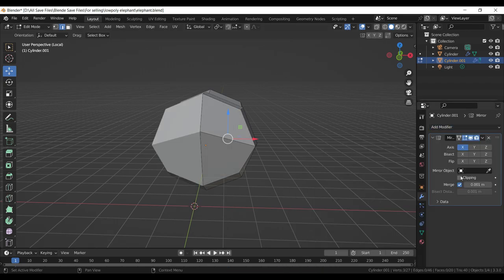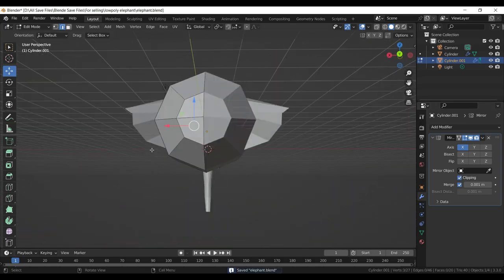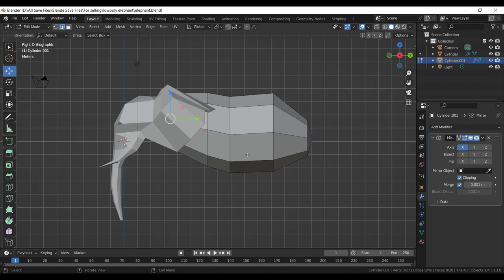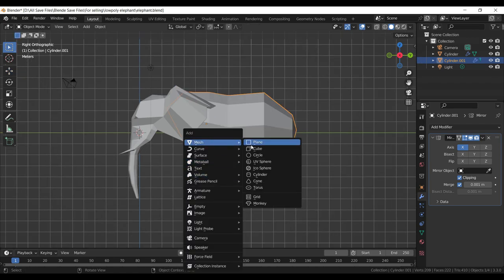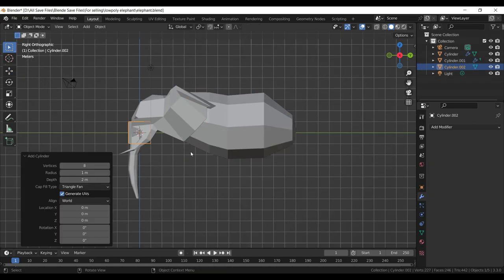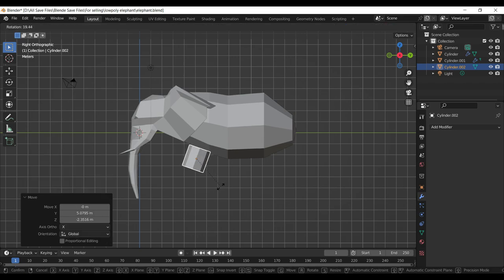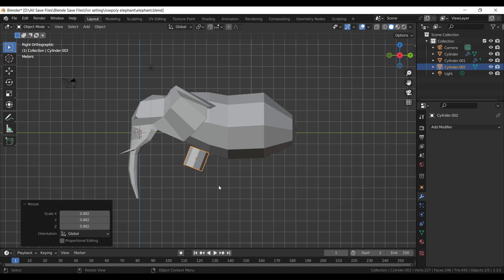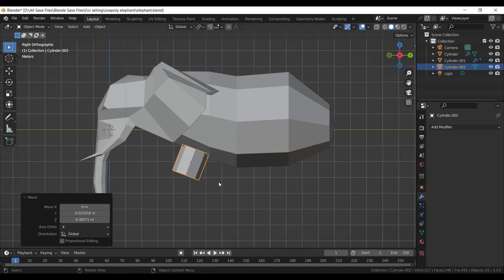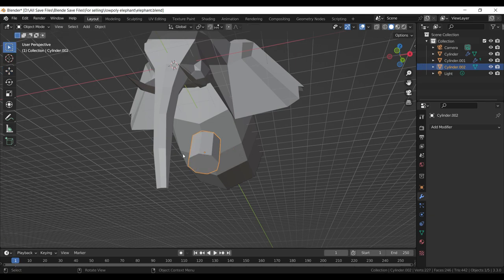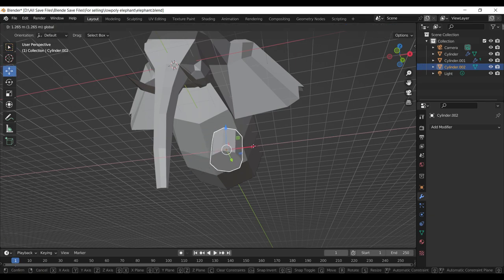Let's add a mirror modifier. Press Numpad Slash to exit Local View. Press Shift A and add a cylinder. Press RX 90 to rotate along X axis in 90 degrees. R to rotate. S to scale. Press G to move. Press Tab to go into Edit Mode.